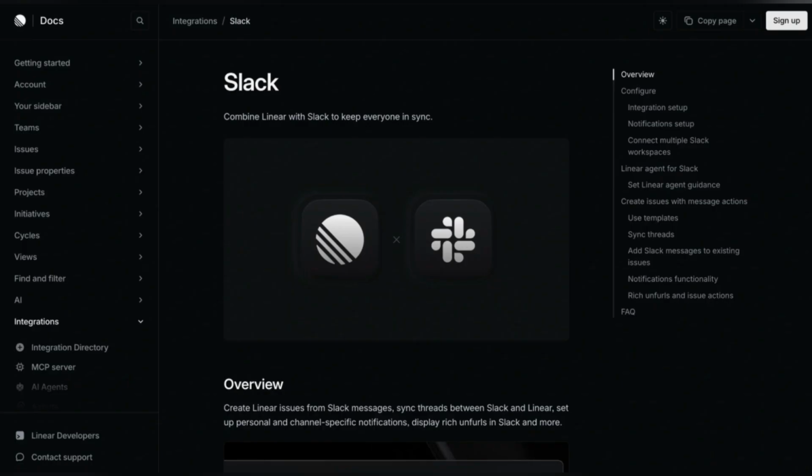Go to Settings. Click your profile icon. Integrations. Select Slack. Click Connect or Add Slack Workspace. You'll be redirected to Slack. Review permissions and click Allow to authorize Linear.